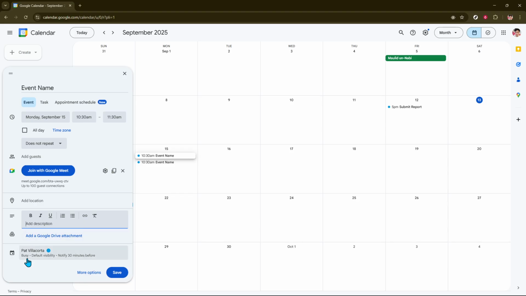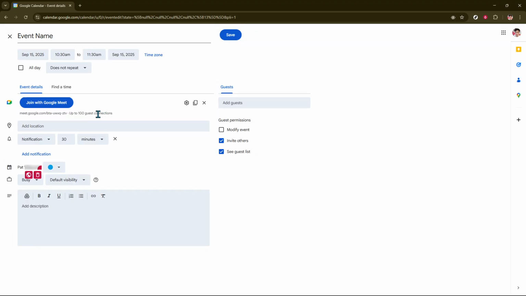If you'd like to see more customization options, click on More Options. This takes you to a comprehensive screen where you can adjust privacy settings, add notifications, and more. This is your chance to make sure every detail is exactly how you want it. After reviewing everything, click Save to officially add it to your calendar.